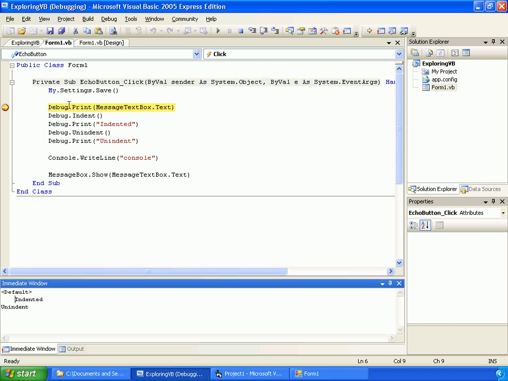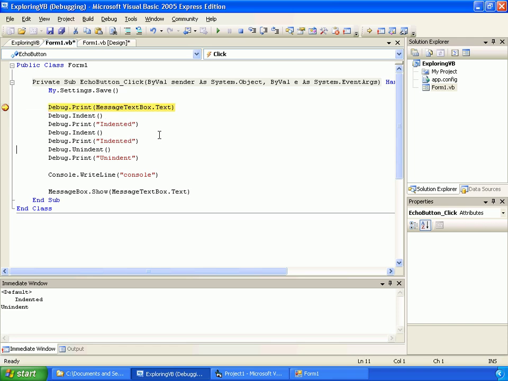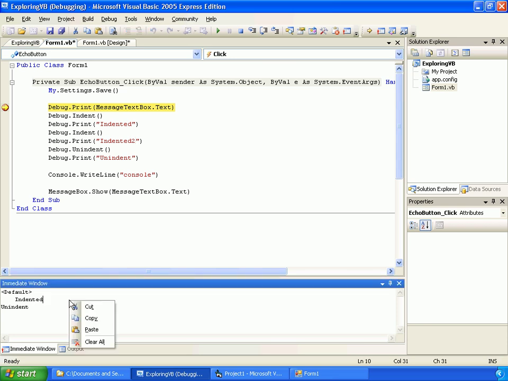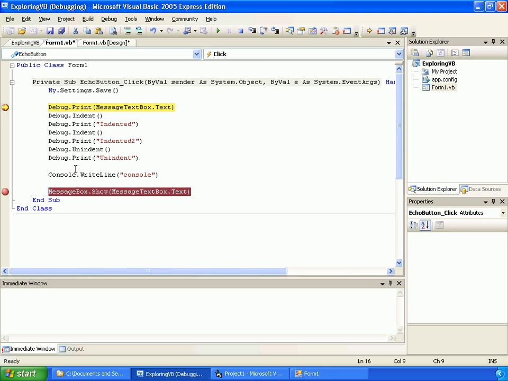And now the line is highlighted in yellow. Now this gives me the ability to, just like in Visual Basic 6, make any kind of change I want to. Let's copy this whole block. And let's go down and clear out the window from last time.